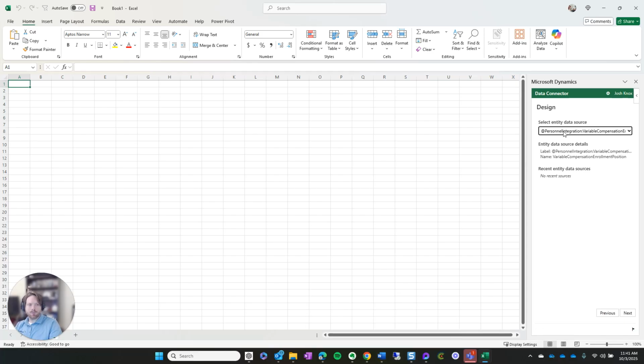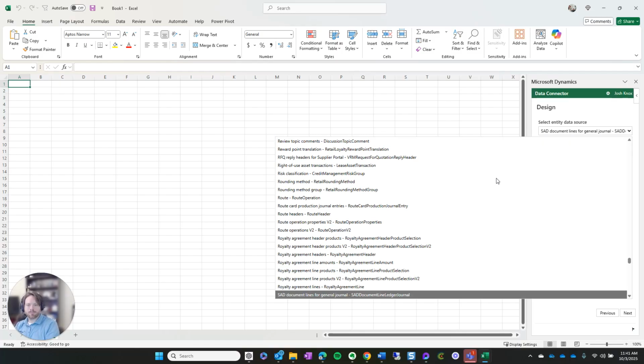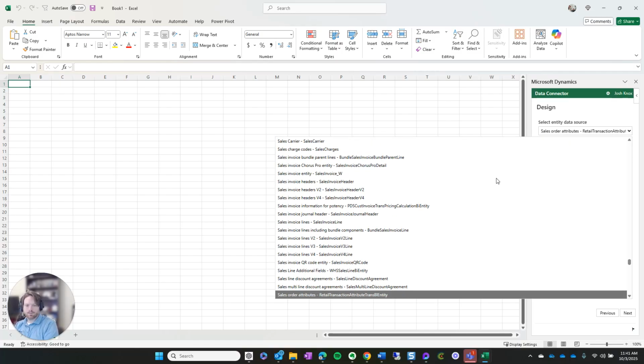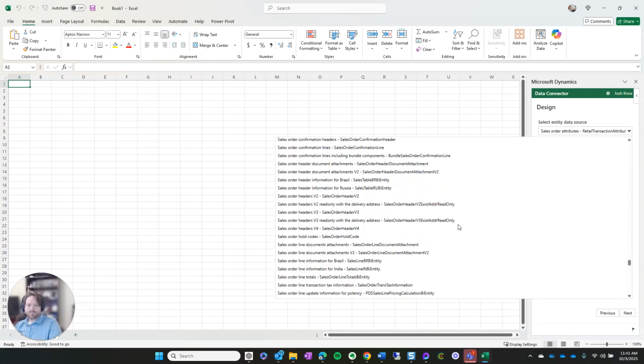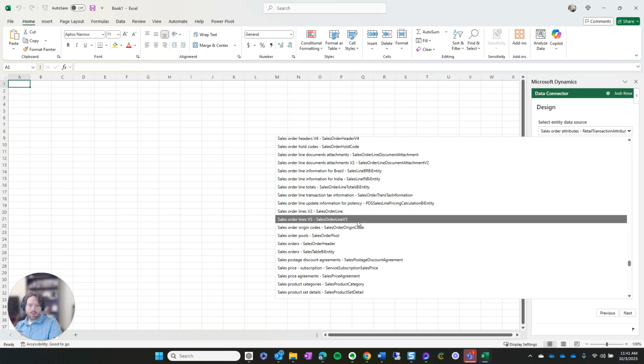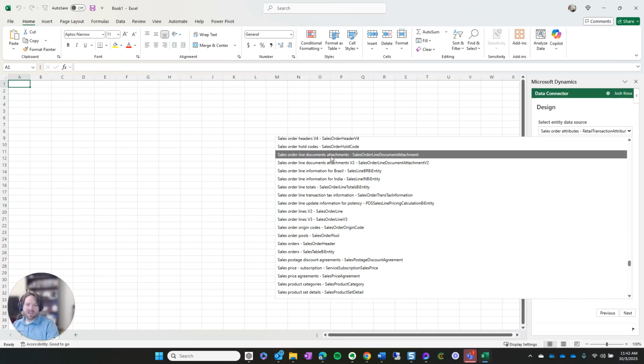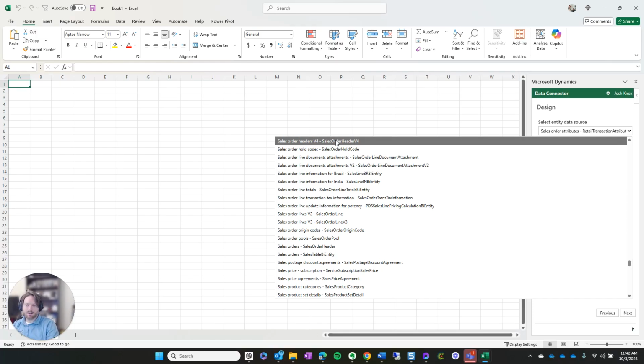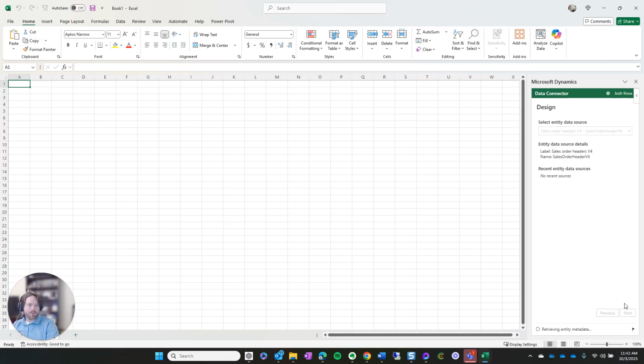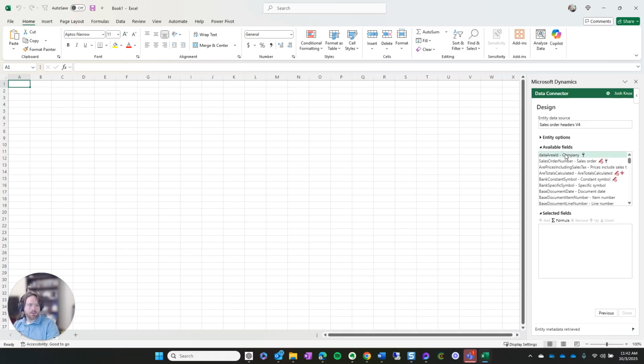Add our table. We'll get sales. We've got sales order headers V4. And right, you might wind up wanting the line transactions, right? And that'll be in your sales order lines V3, I think is the entity you'll want. And so we've got right here, we'll take sales order headers. Take whatever fields you want.